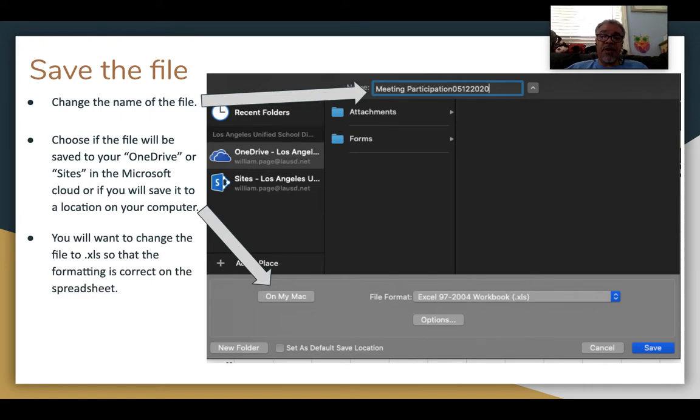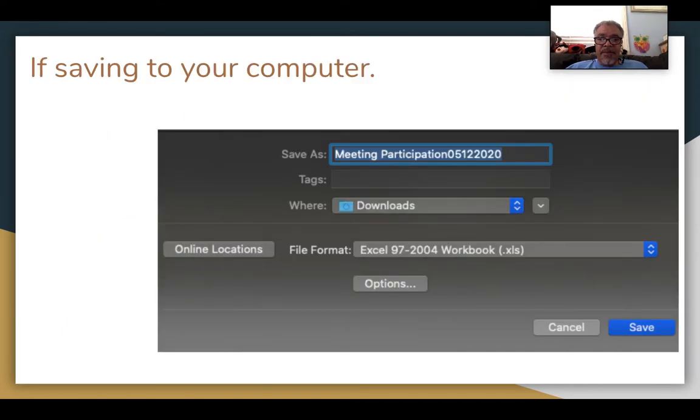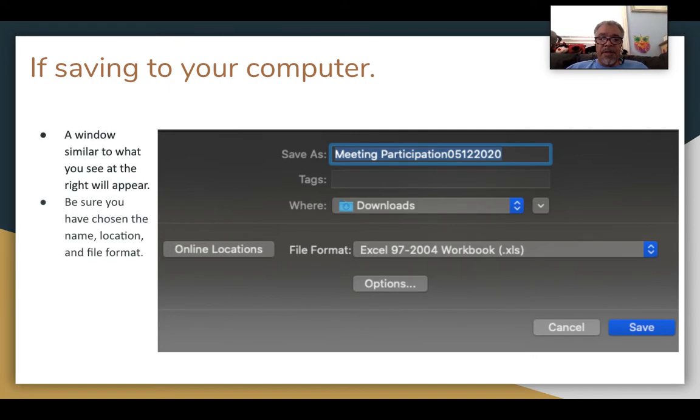You're going to want to change the file to an XLS so that the formatting is correct on the spreadsheet. If you don't do that, it will not separate the 5 different fields correctly. Once you do that, you're going to click Save, and then that's going to actually save your file. If you're saving it directly to your computer, again, you're going to want to make sure that you have chosen the name of the file, its location, where it's going, and the type of file format. And again, you're going to want to save that as an XLS. And then again, you can just click Save.